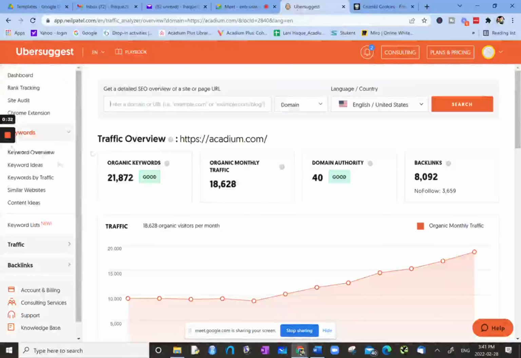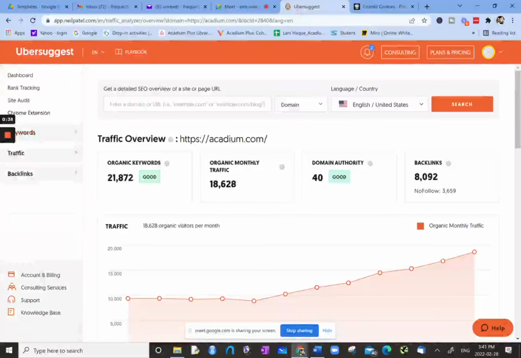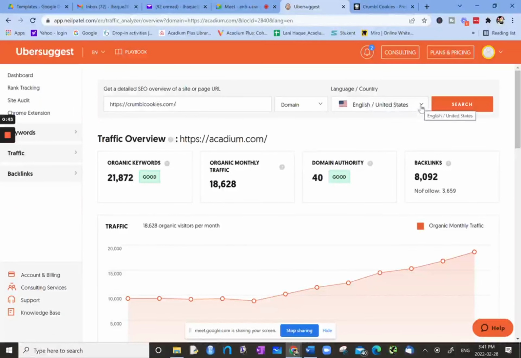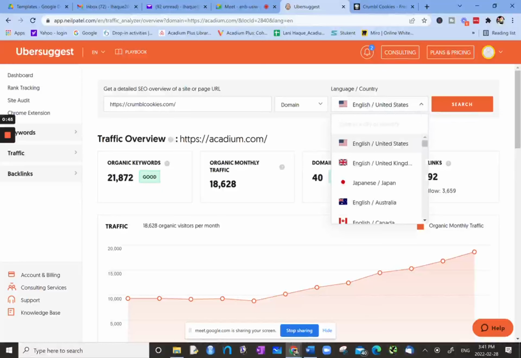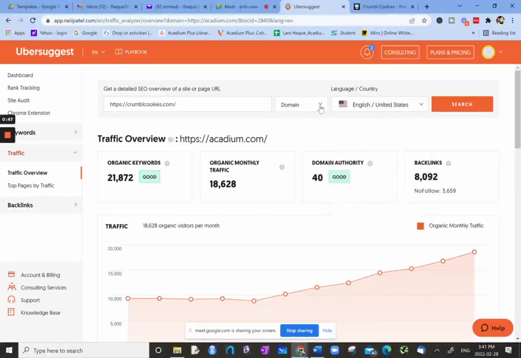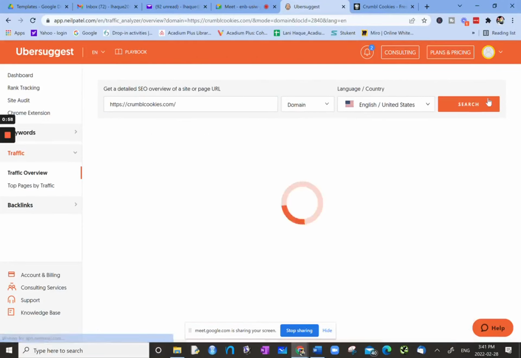So I'm going to go into Ubersuggest, click on keywords, and then I'm just going to insert the URL. So now we can choose the language and country. So why don't we just choose the US for now? And you can either choose a domain or the exact URL. So I'm going to choose domain, so I'll check the entire site and not just that one page. So then we click search. Let's see what happens. It's working hard.